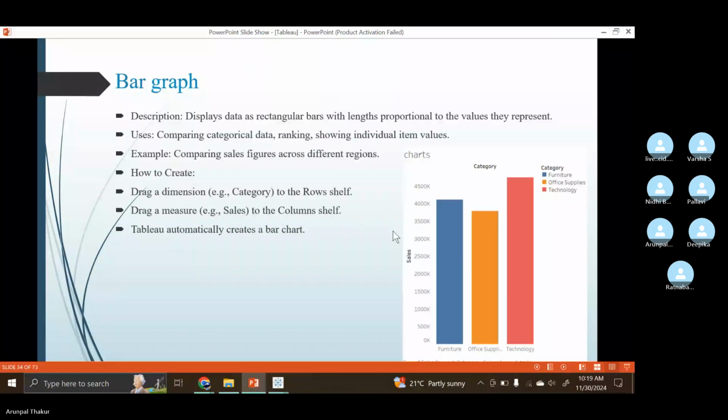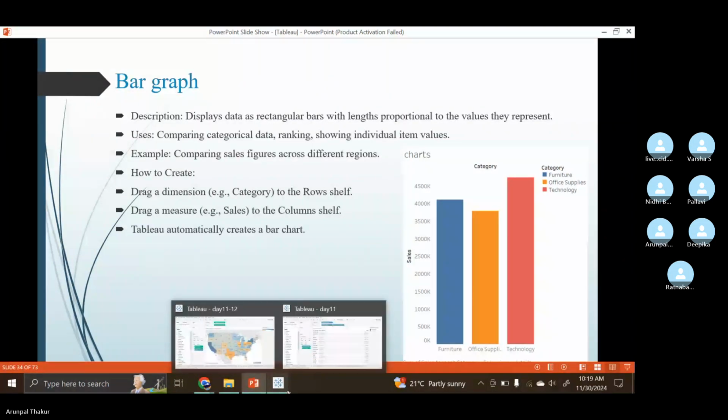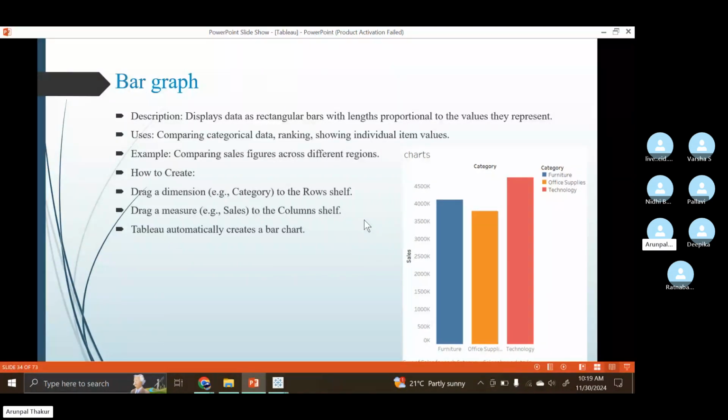So Ratnamala, please read. Bar graph description: displays data in rectangular bars with length proportional to the values they represent. Uses: comparing categorical data, ranking, showing individual item values. For example, comparing sales figures across different regions. How to create: drag a dimension, that is each category, to the row cell. Drag a measure, that is sales, to the column cell. Tableau automatically creates a bar chart.